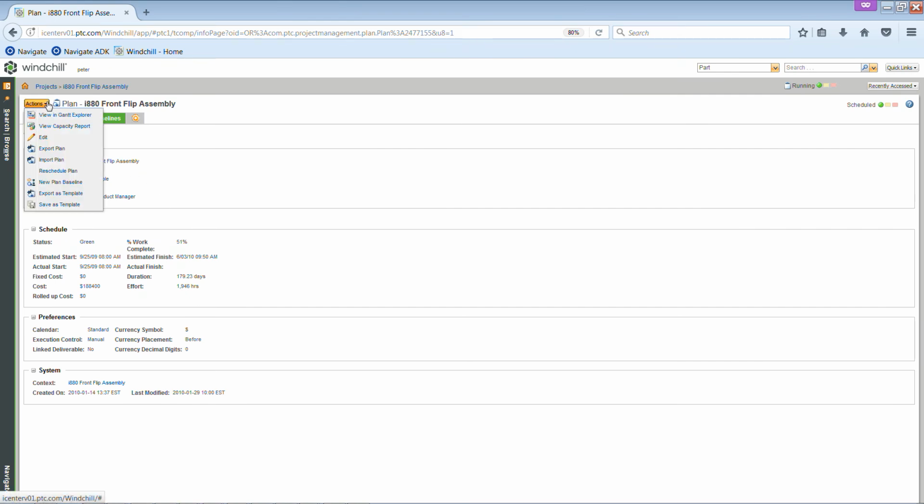And right from here, you can select on actions. You can see that you can view this in the Gantt Explorer. You can view a capacity report. You can export this plan directly from Windchill. You can import the plan from Windchill, or excuse me, a Microsoft project plan. You have that functionality, that capability.